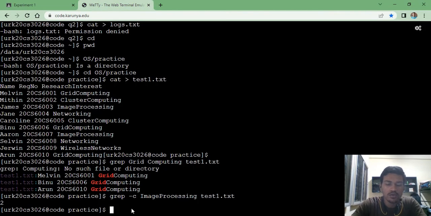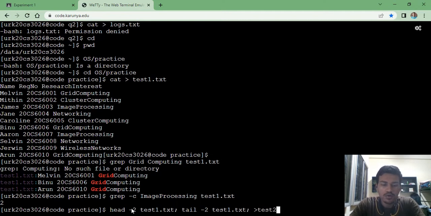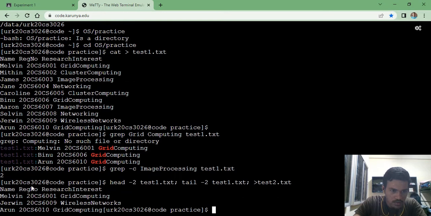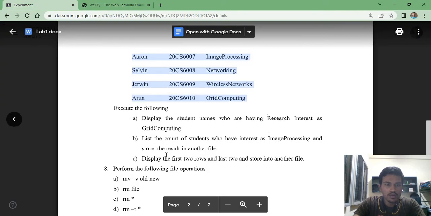So now we can do it as head -2 of the file test1.txt, and then tail -2 and then test1.txt. Now we save it to the file test2.txt. So now these are the first 2 lines and these are the last 2 lines. They have got saved to test2.txt. And then let's move on to the next question.